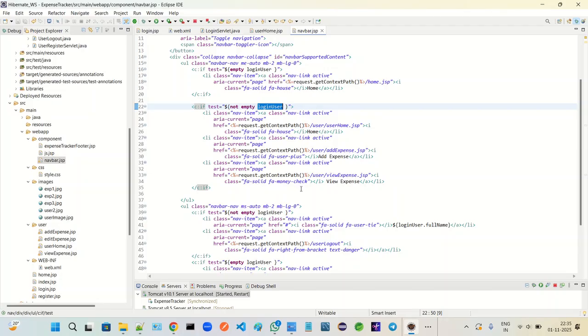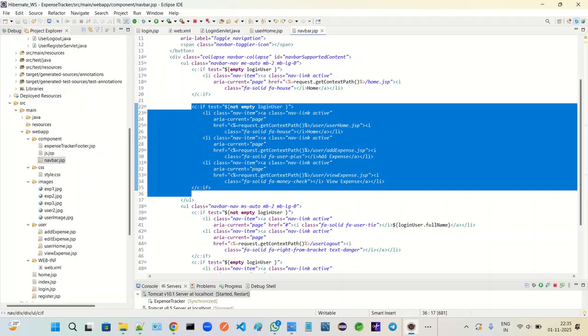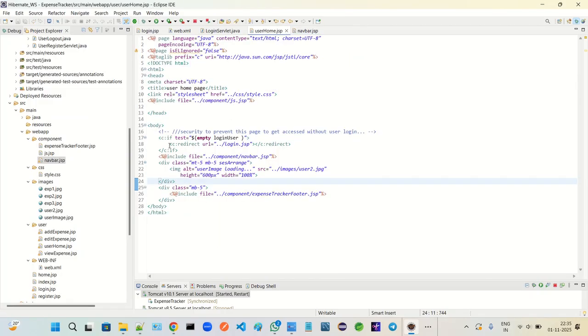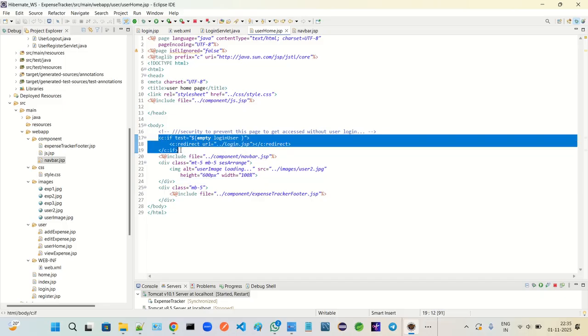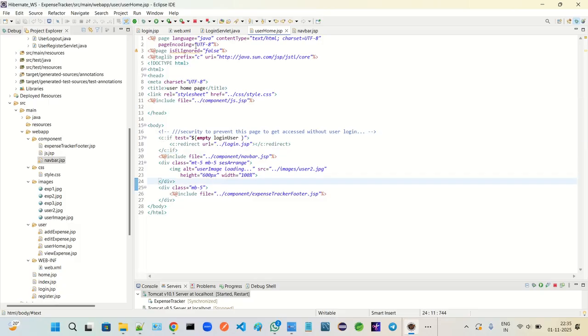But where is it written? In the navbar. Where have I used this one? I have used it on this. I have included this where? In this user home dot jsp. How did we reach over here? We have reached over here after successful login.